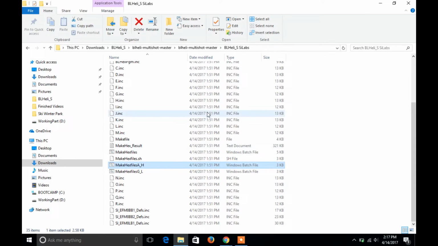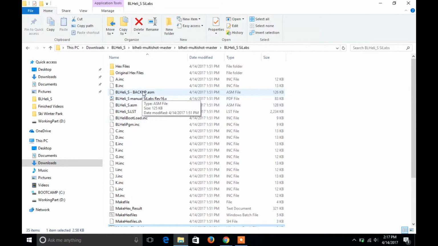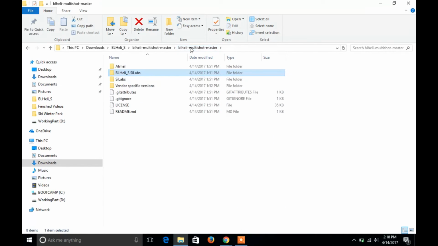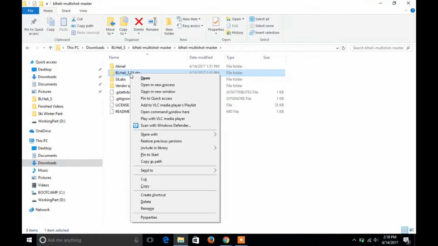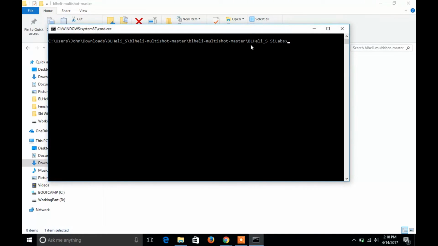Alright, so now we're ready to build the files that came from GitHub. Here's a little trick that I like to use. I like to go one step up. I'll hold down the Shift key and right click. And one of the options when you hold the Shift key is open command window here. So if I click on command window, I'll open it directly in that folder location.